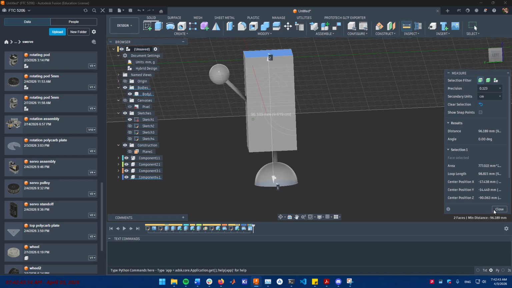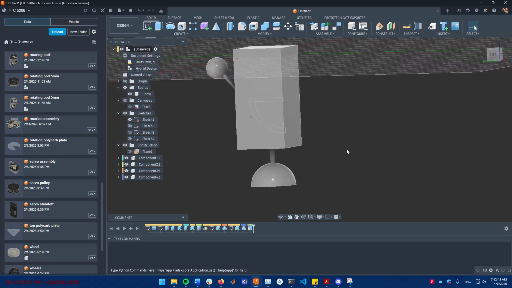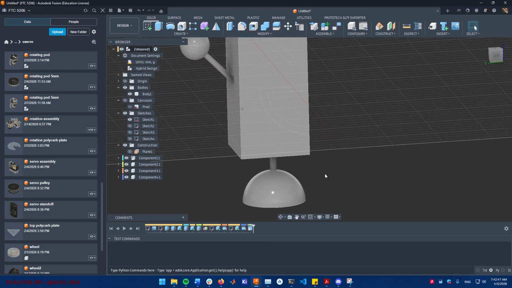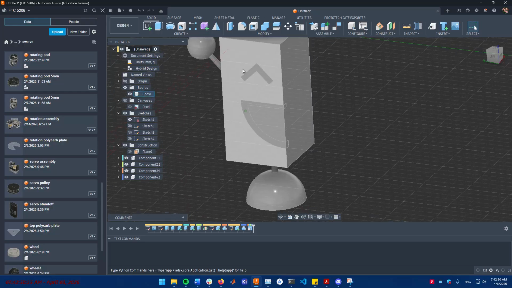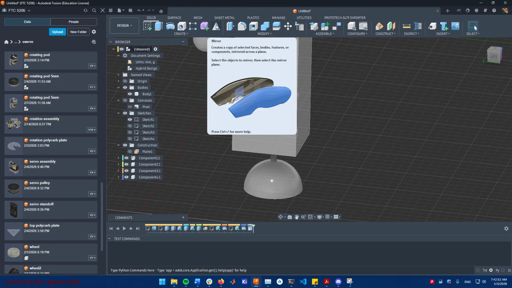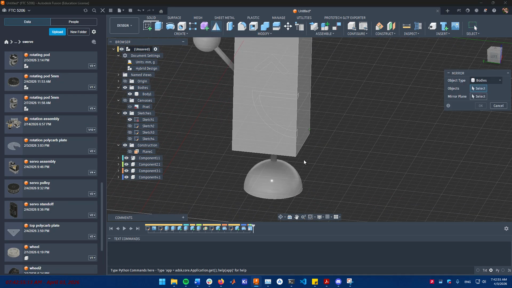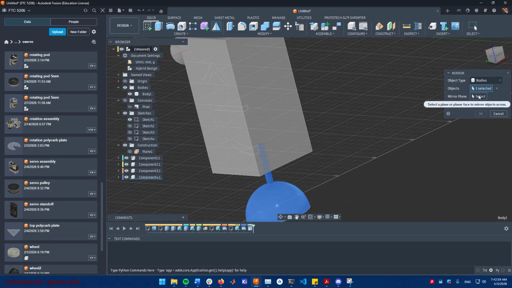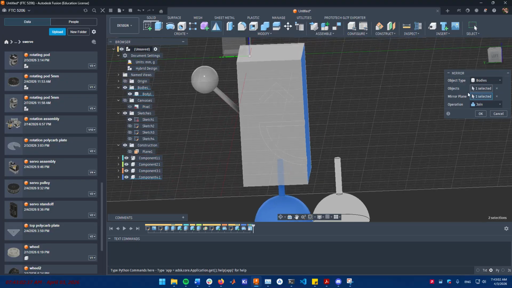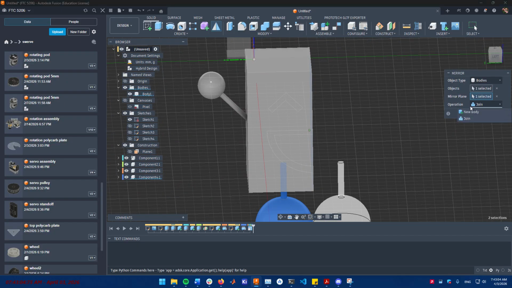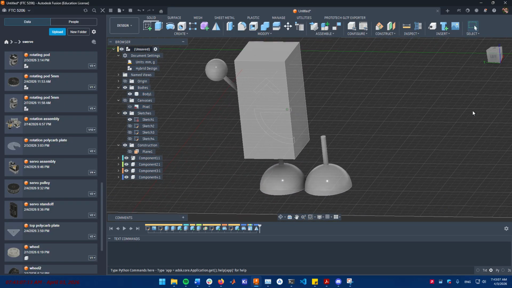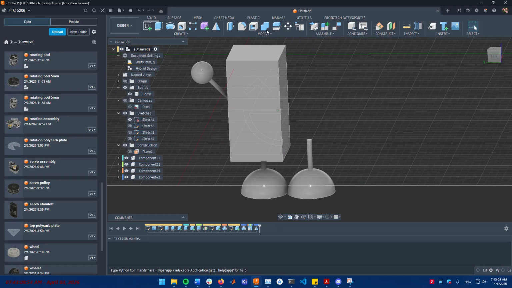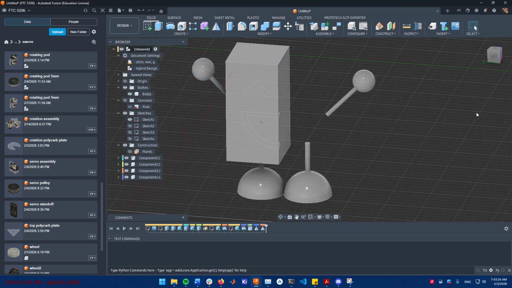9.6 centimeters. That works. No, that's good enough. So now we just simply mirror it to the other side, like so. We can mirror this over to the other side. That's not an issue. We should probably create a body here. And we can also create the other arm using the same plane. That looks good.